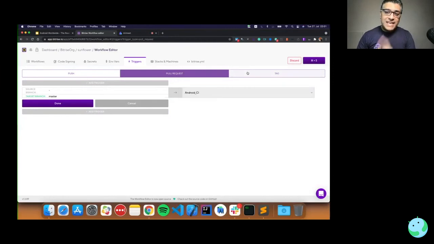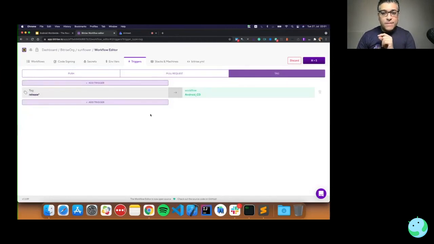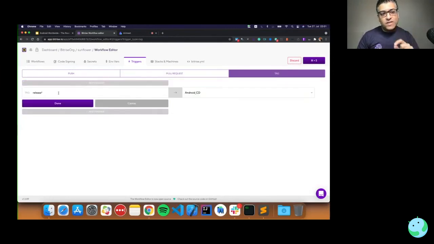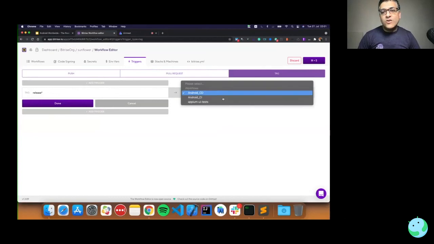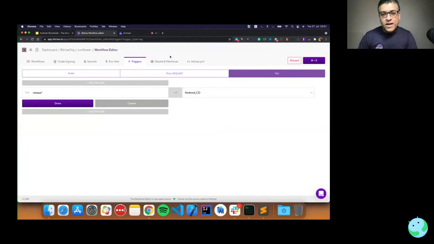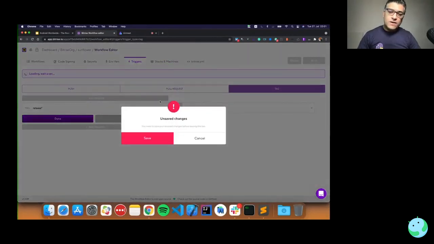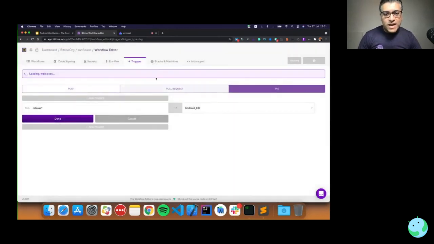But in case I wanted to run based on tags, I can specify here that if I am naming it or adding it release, and then after that adding anything after release. So here I can run different workflow. And then after that, because here I didn't save it, so I can save the changes.